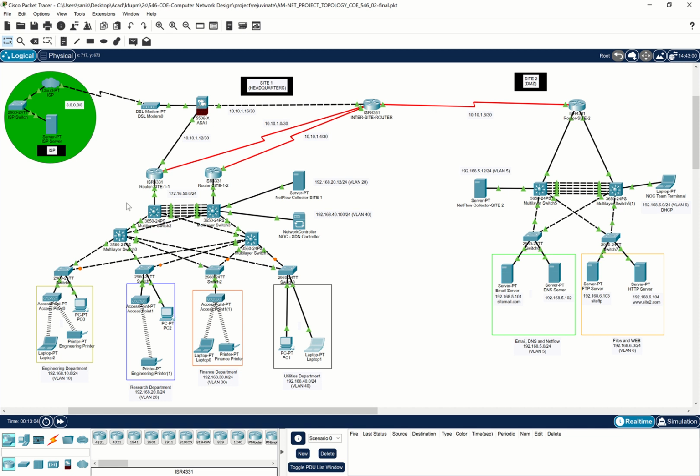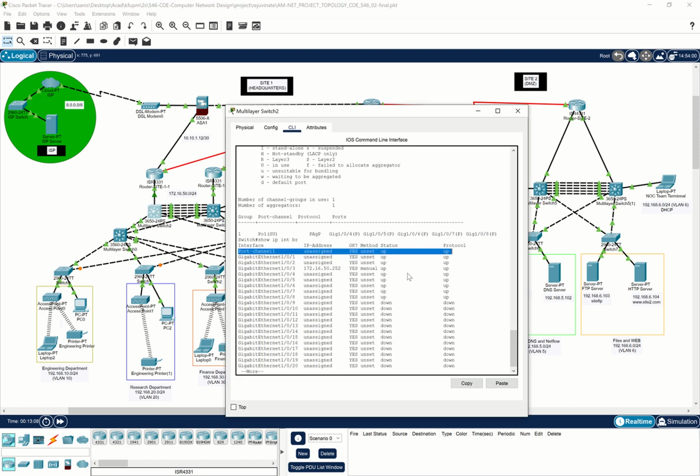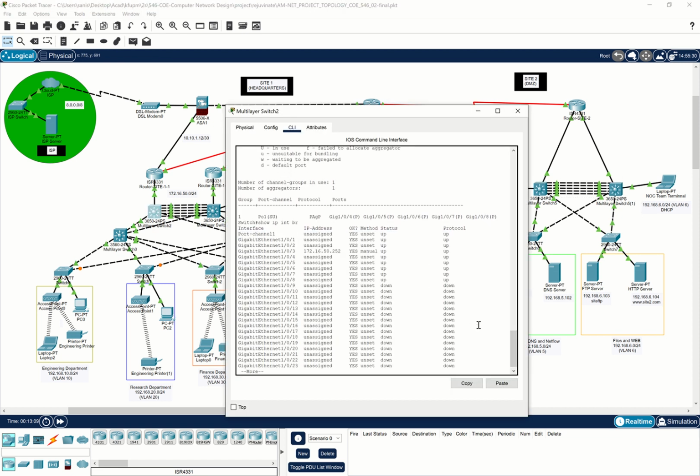And then this is our core layer, and we are using EtherChannel. This EtherChannel is meant to enhance the availability and reliability of this network. And also here you can see we are using the same technology. I'll go into one of these switches and show you how we are using it.